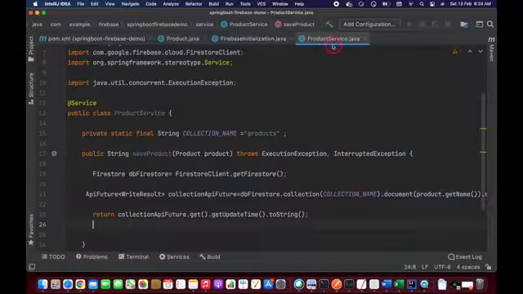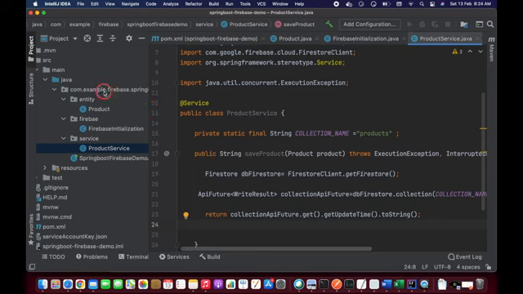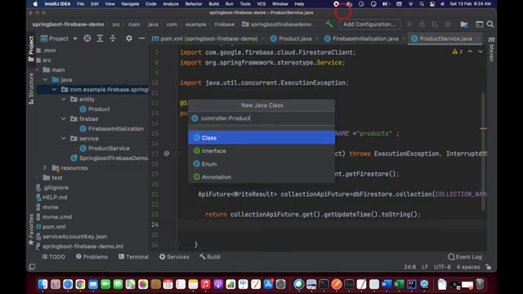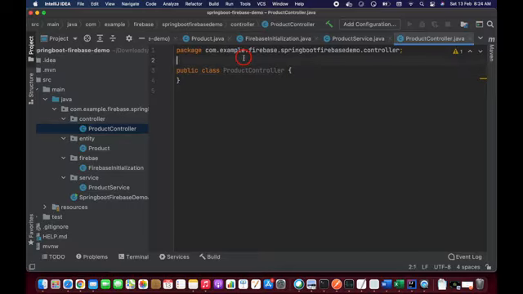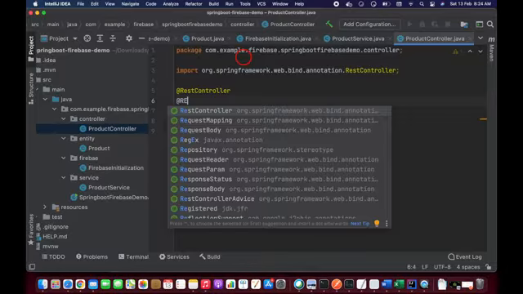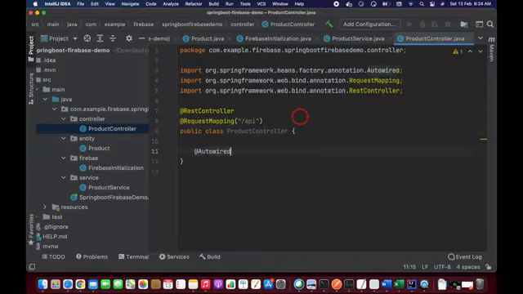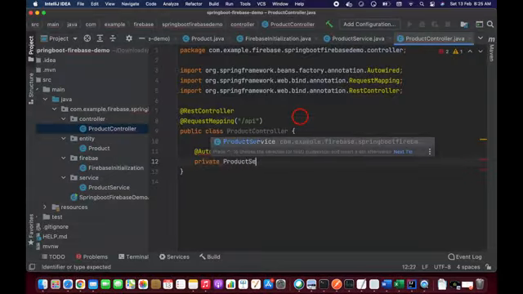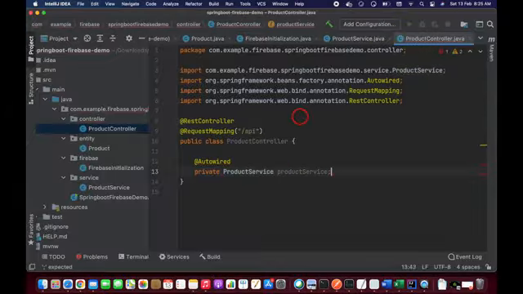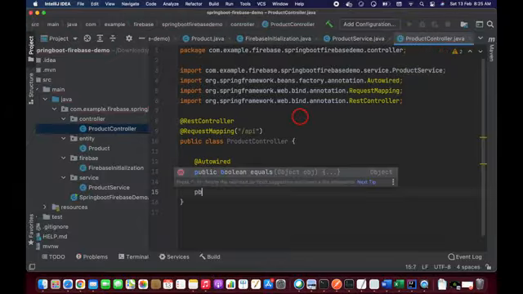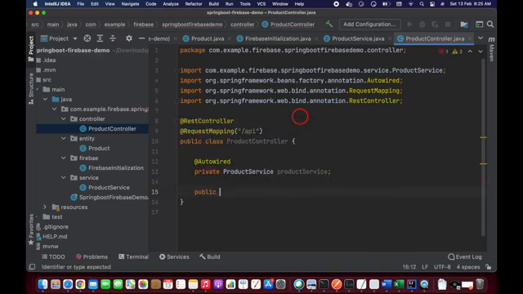Let's save this file, and now we need a controller here. This ProductController I'm going to take as a RestController, and we need a request mapping. So let's add the request mapping here and provide some request mapping. After that I want to autowire this service, right? So let's take ProductService, and basically I want to save the data, right?